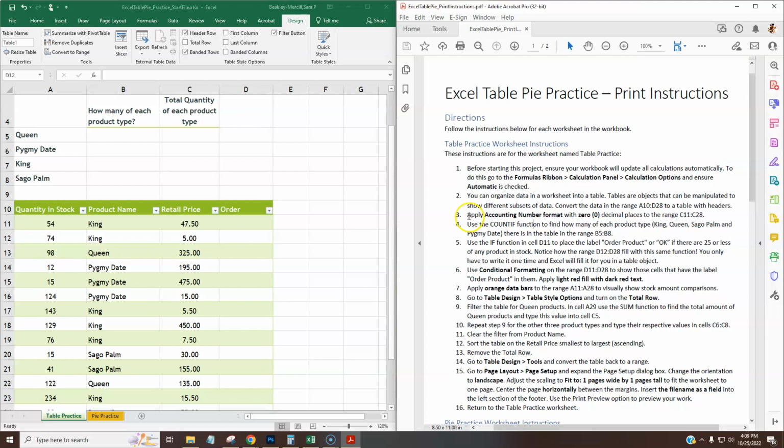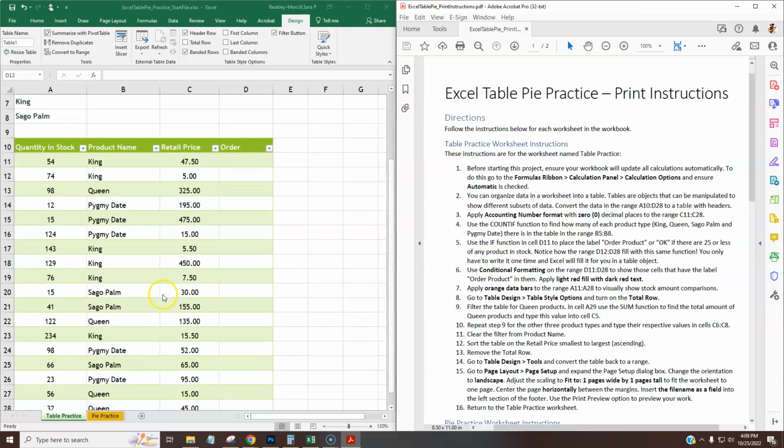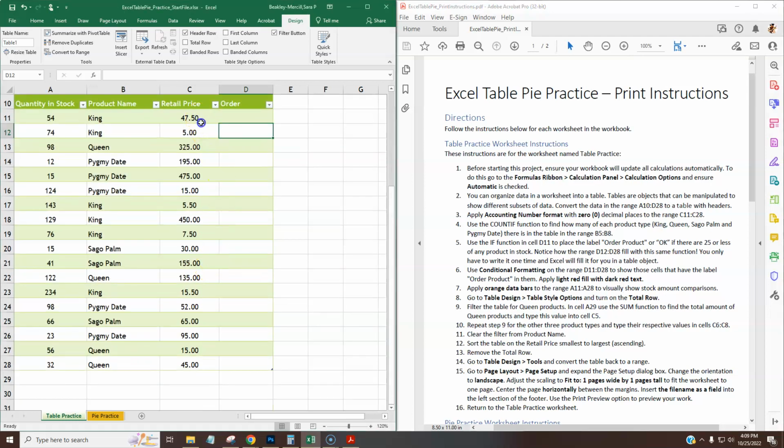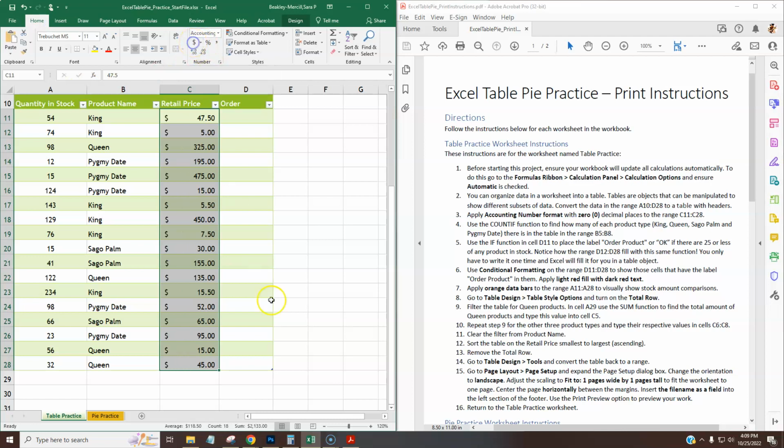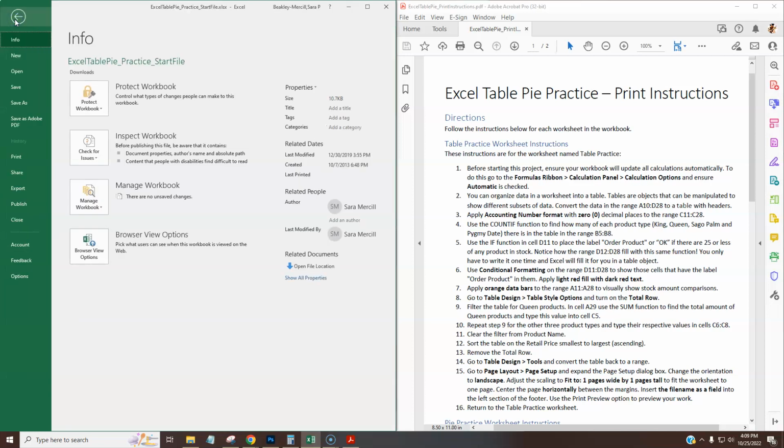All right, step 3 says apply accounting number format with 0 decimal places to the range C11 to C28. By now you should know how to do that. This is money, so I'm going to go ahead and select that range of cells. And then on the home ribbon in the number panel, I'm going to choose the accounting number format. All right, I'm going to go ahead and save my file.